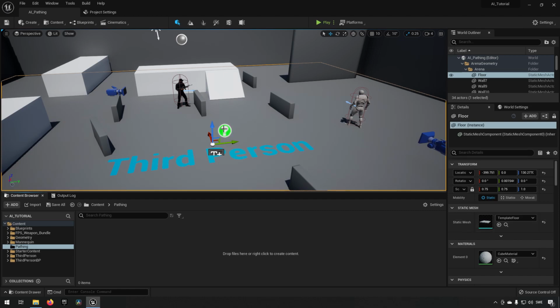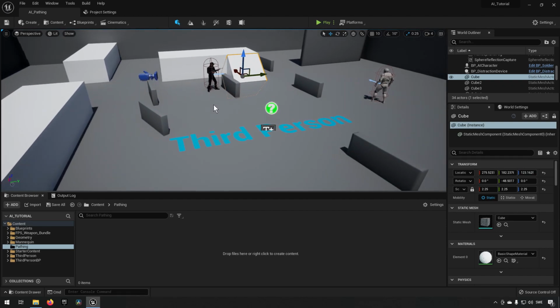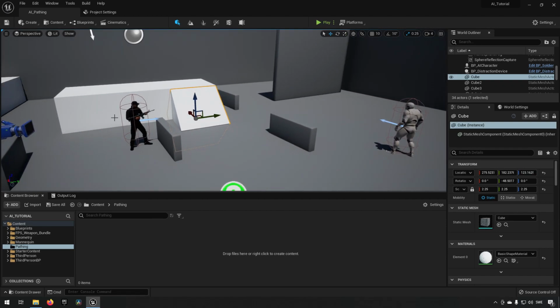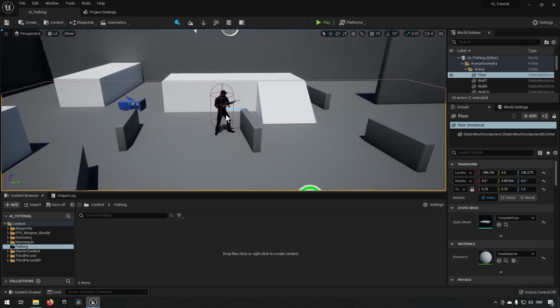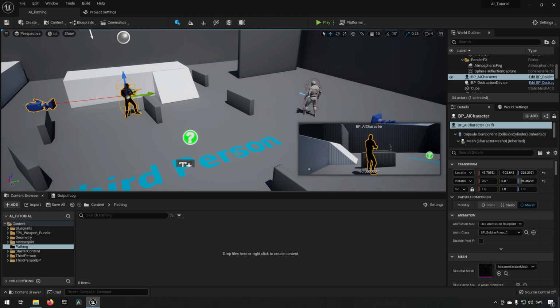So essentially what we have already prepared here is that I've made a little level. It's a very simple level, just so we have something to navigate around with. We have an AI which is being controlled and has a very basic behavior tree. The only thing it does is it goes after the player, and when it reaches the player it waits for 4 seconds and then it starts chasing it again.